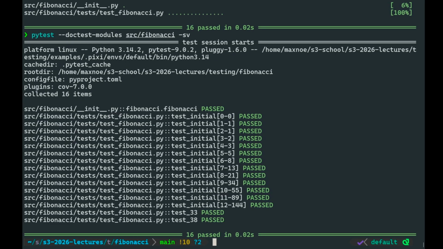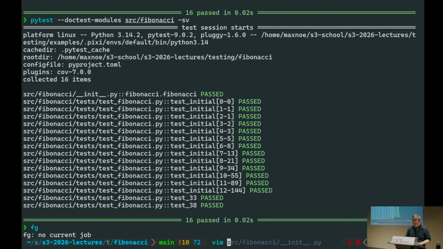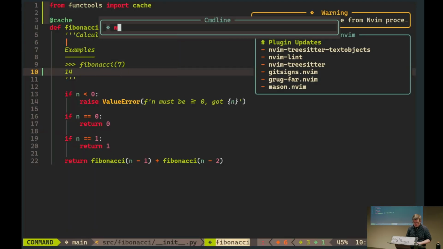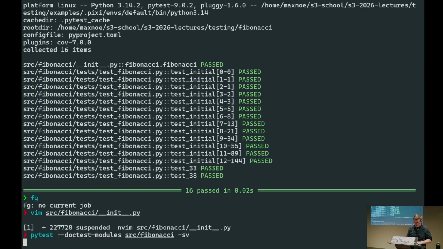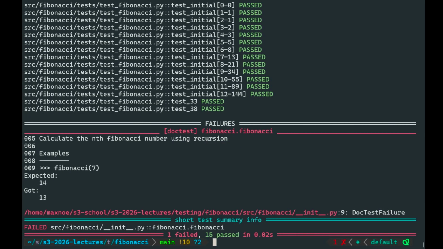And you see here, one of the tests now comes from the doc string of this Fibonacci.Fibonacci method, and it executed this line. And just to show you what this means, I can break it. So if we have the wrong output here, then this test will fail. It says the example produced 14. Sorry, it produced 13, but we expected 14.